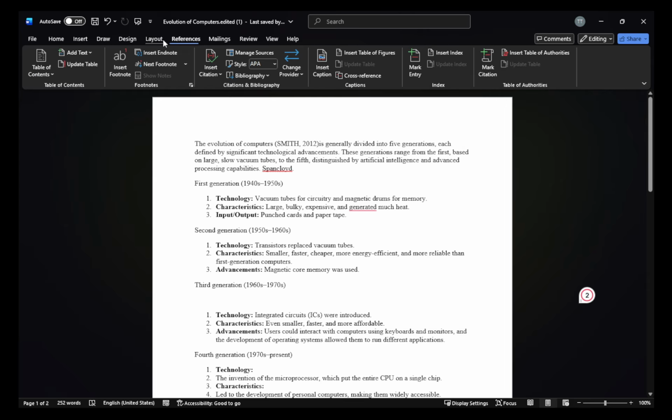Next, navigate over to the References tab in your document management software. Here, you'll find the option to insert a citation. Simply click on this, and a drop-down menu should appear. From this menu, select Add New Source. It's here that the real fun begins.